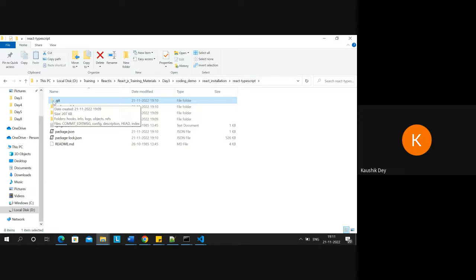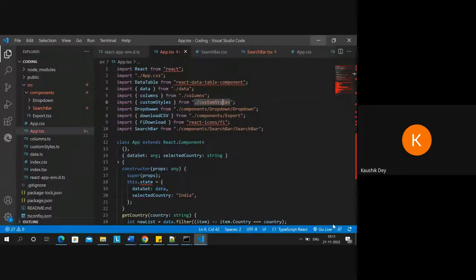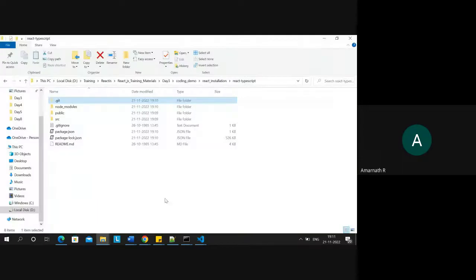So that's the hidden folder. My hidden folder display is on, that's why it's showing. So it's hidden. By default it is installed. Okay, now I am inside that React TypeScript project.